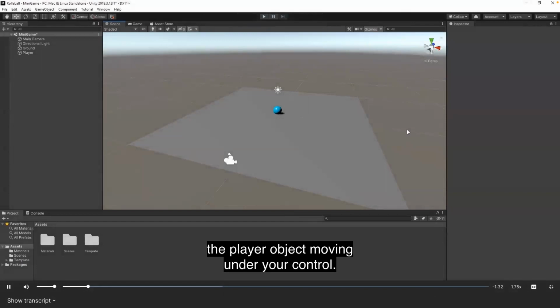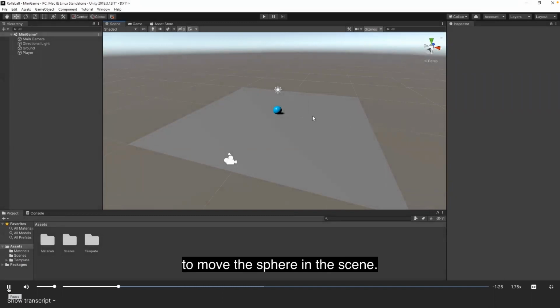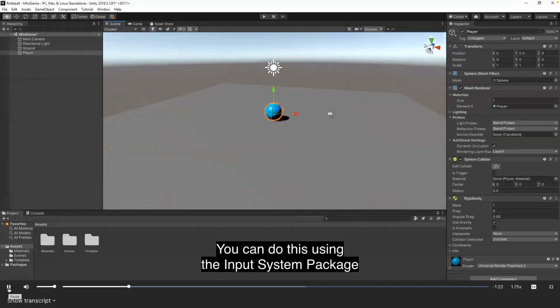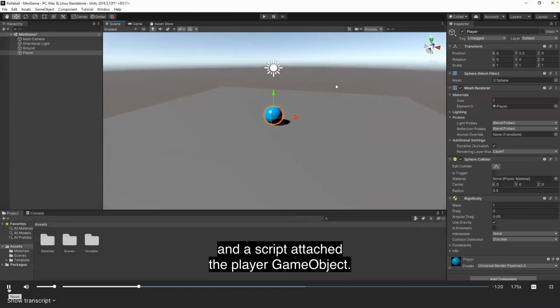Now it's time to get the player object moving under your control. To do this, you need to apply keyboard input to the player game object, which will act as forces to move the sphere in the scene. You can do this using the input system package and a script attached to the player game object.